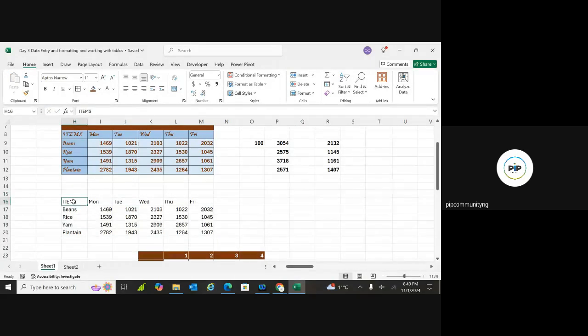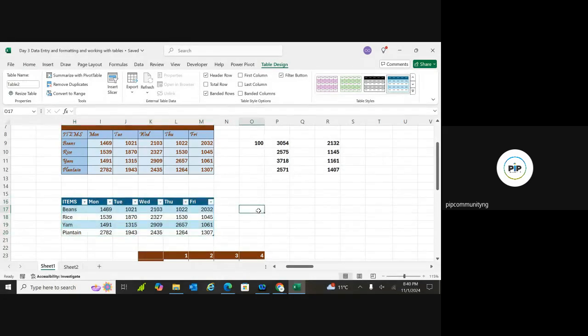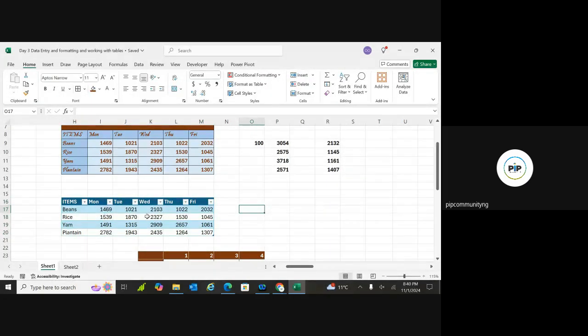So I want to insert a table now into this. I'll just select everything here, and I'll click on Control T. Immediately I click on Control T, it brings up create table, and I'll select OK. So you can see what happened. It wasn't showing here because this one was already painted. But you can see what happened. It started a table for me.